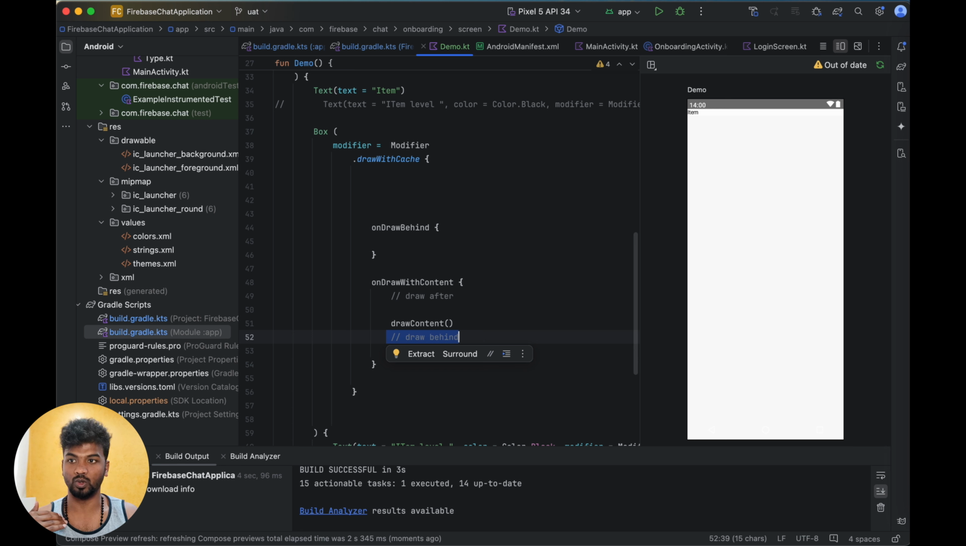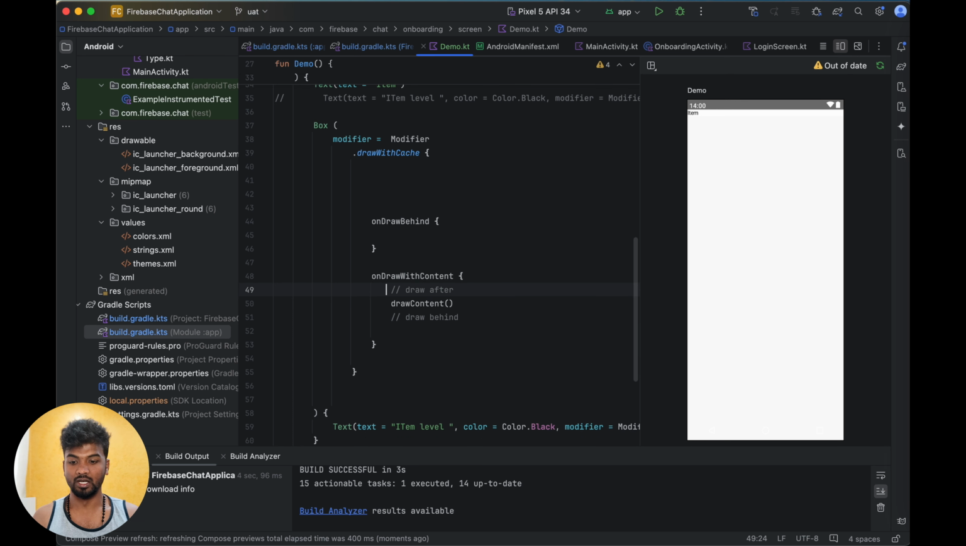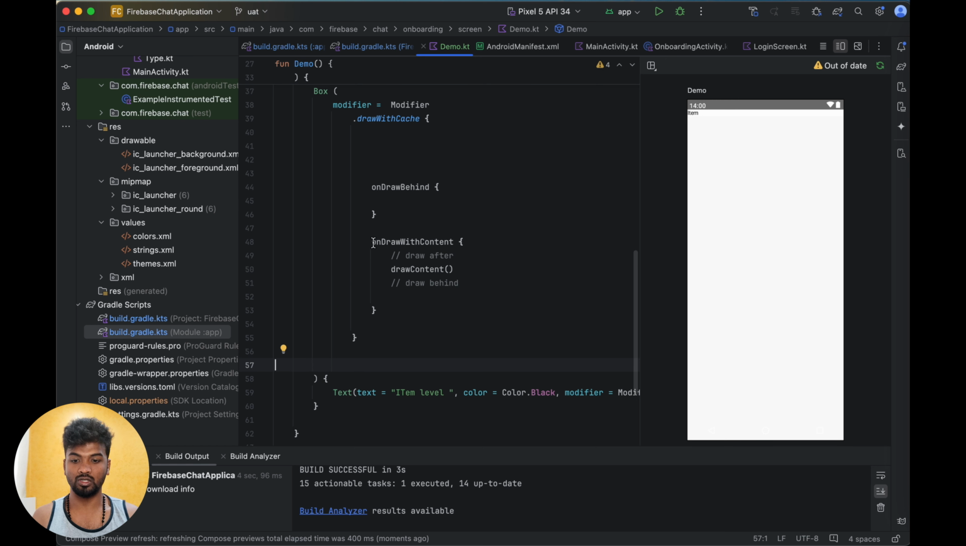So this is how it will work. This is for flexibility. If you want flexibility, meaning you want to play with the shapes inside the div, back and front, you can use draw with content. Otherwise, if it is drawWithCache, you have to use the function.